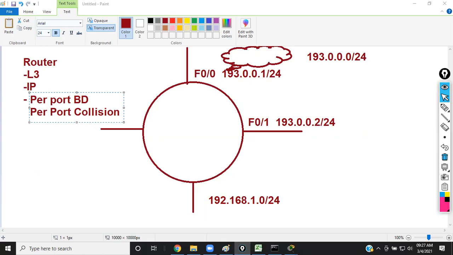Now, in the switch, we have a MAC address. Based on the MAC table, we are taking the decision. So in the router, we have a routing table. Based on the routing table, we are taking the decision. Okay? Based on the routing table.